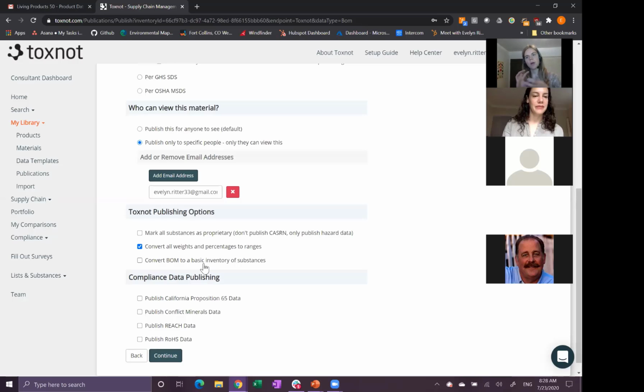So basically, if you have a set of mixtures that make up your overall product that you're selling, what you can do is enter those different mixtures at the different percentages they are in the system. And then when you go ahead and do your publication, you can select this setting, and it will reduce all of those mixtures just to a basic inventory of substances based on how much of each chemical is in each mixture and how much mixture is in each product.